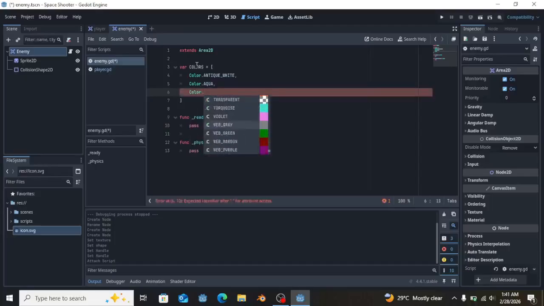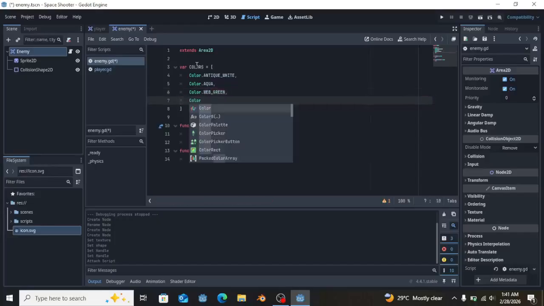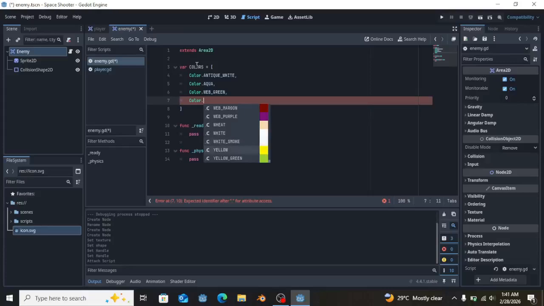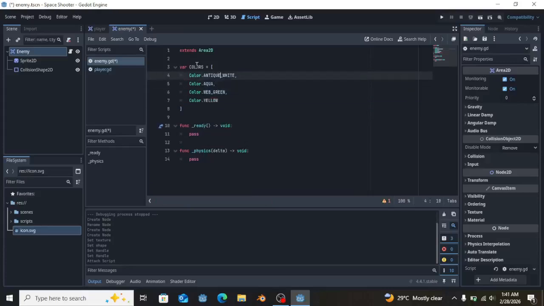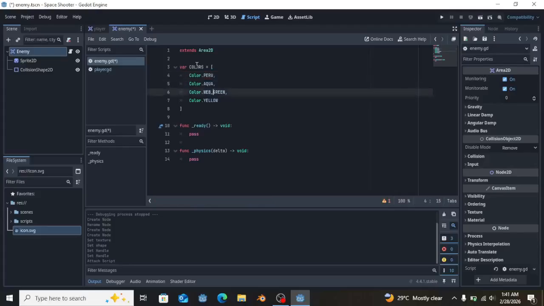Okay, web green. And I think if I give it just one more color, I also don't really like the antique white, so okay, let's give it pale.